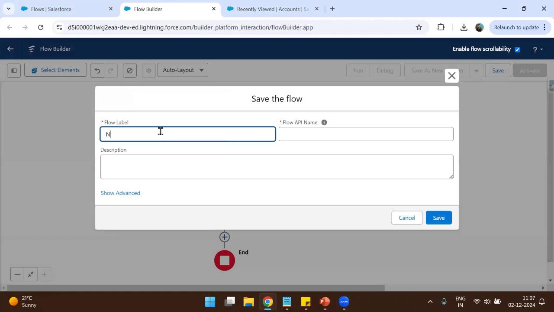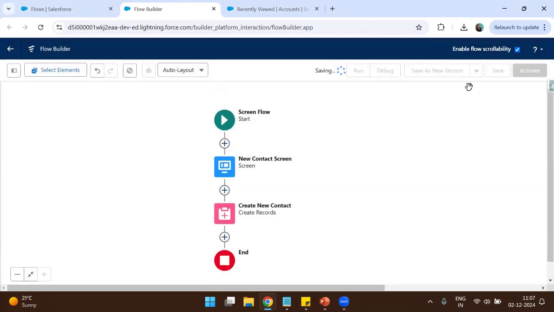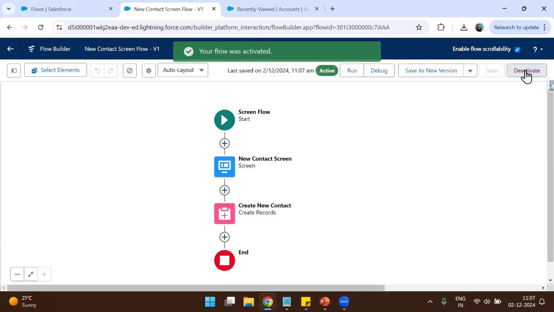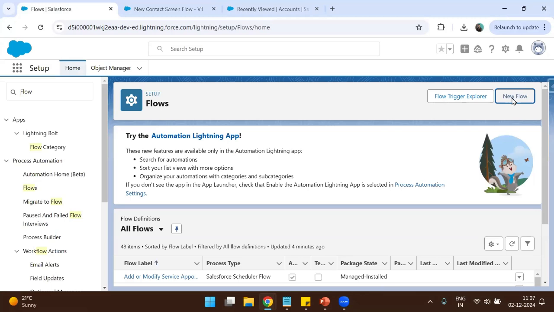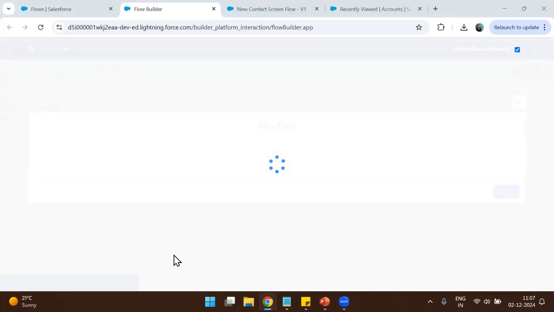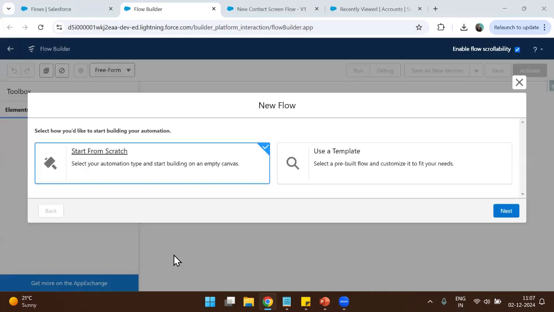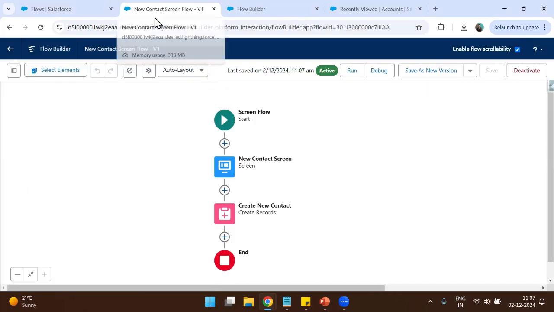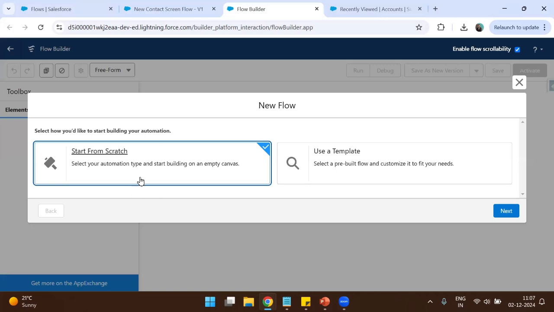So I'm going to save this flow, label this as new contact screen flow, and don't forget to activate this, because if you don't activate it, then we'll not be able to access this flow in a record orchestration flow. So I'll just activate this flow. I leave this screen as it is, and now it's time to create a record orchestration flow where we'll add multiple steps. So now I will show you how we create a record orchestration flow, add multiple steps, and then how we add this screen flow in our record orchestration flow.